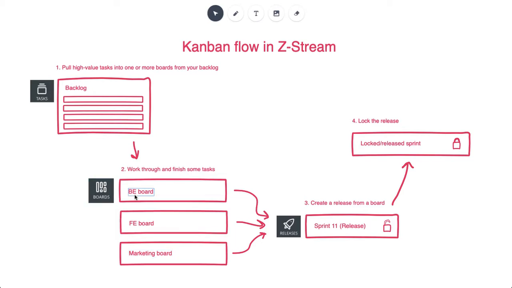So for example, here I see 3 boards: a board for working on back-end tasks, a board for working on front-end tasks, and a board for working on marketing tasks. So we're going to take some high-value tasks, add them to our boards, and then we're going to work through those tasks, work them through our workflow, QA, whatever they need.